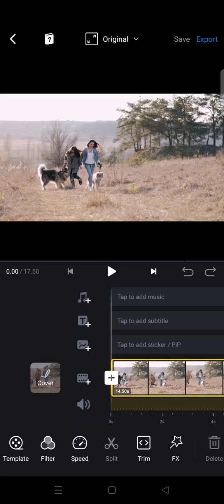On today's video, I'm going to show you how to use filters in VN. So here I've already added a video in my VN app, and if you want to add some filter, I'm going to show you how to use that.